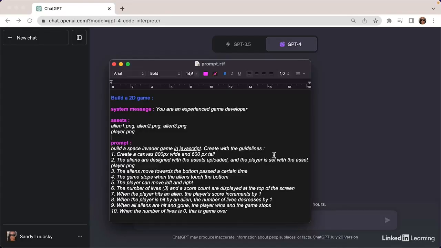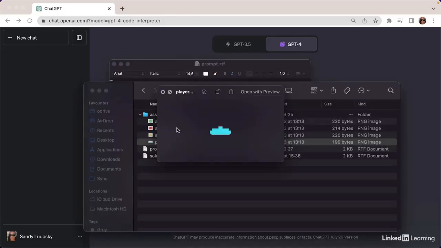Then we're going to ask for the source code to be outputted by providing the path to the assets. So what we're going to do first is to upload the assets. We're going to use Code Interpreter to upload the assets that I have just shown you right here. So we're going to use them.